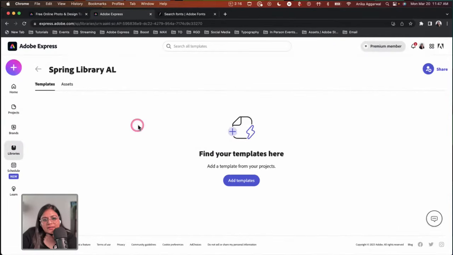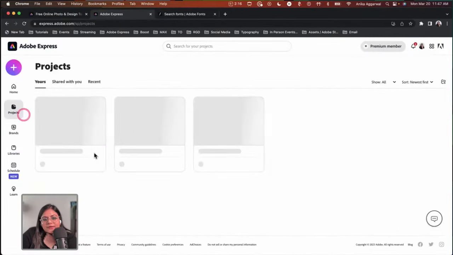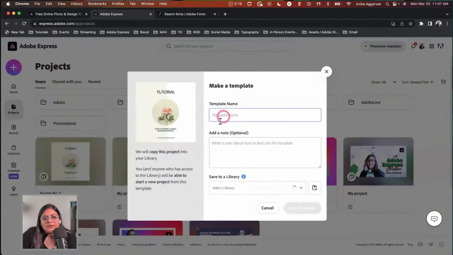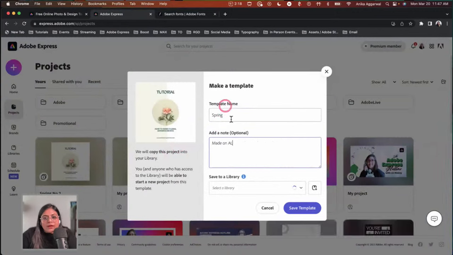It does seem that the template did not save. So I'm going to try that one more time and see if that works for us. Okay, it is loading. Give it a second. I'm going to click make a template. And this time I'm just going to run through and select a library. Looks like it's having a hard time finding a library.